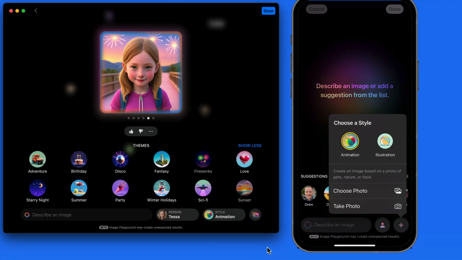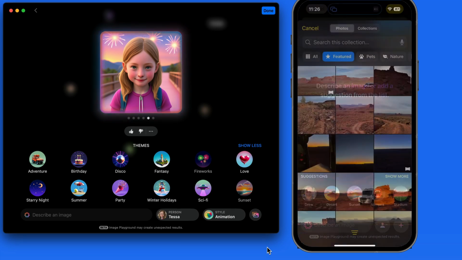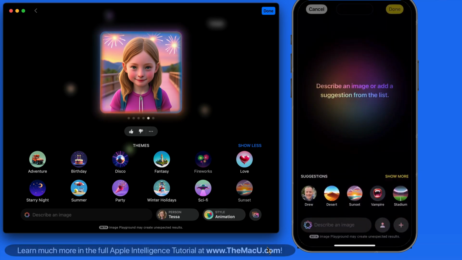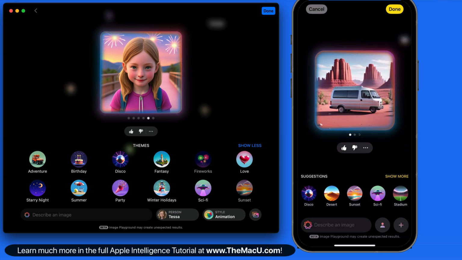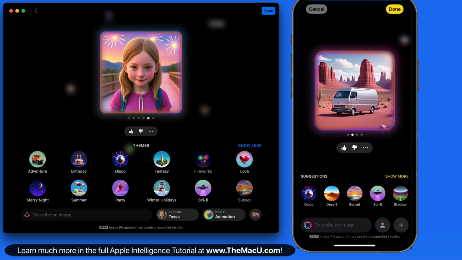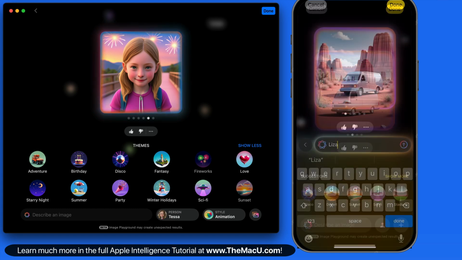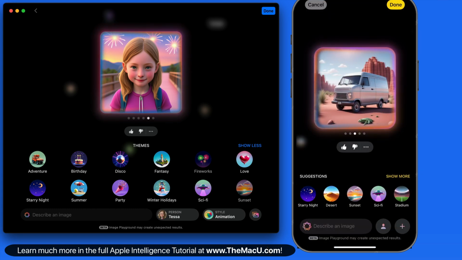Back on the iPhone, let's tap the plus button here in the lower right. From here, we're able to choose any photo or take a photo to base an image off of. If I select this photo of a van in the desert, a pretty cool animated image is created. Unfortunately, we can't add a person, such as Tessa, into this image. I could add a lizard, though. I imagine that the ability to utilize multiple photos to create an image will come along eventually.